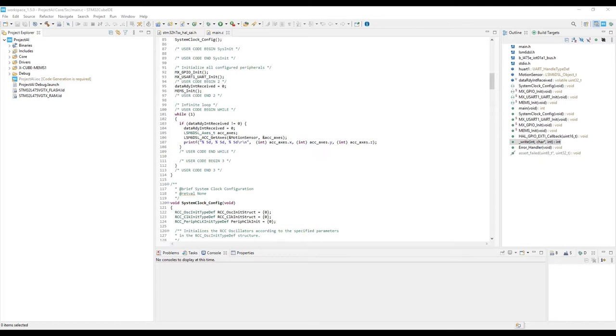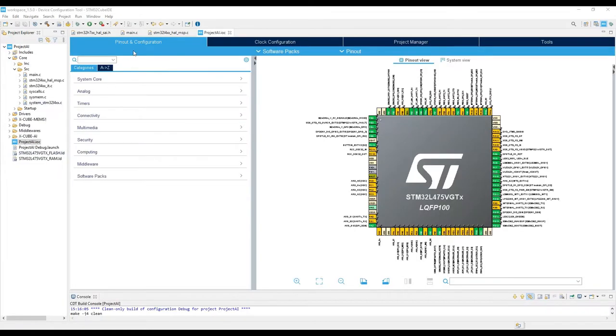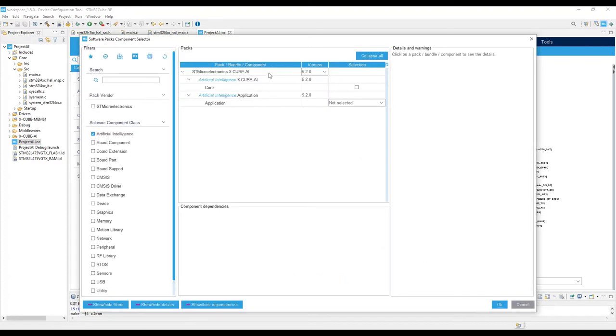Now we are back into STM32CubeIDE, and we need to add STM32Cube.AI to our project. To do so, we are going to open the IOC file. In the Pinout and Configuration tab, we're going to click on Software Pack, select Components, click on Artificial Intelligence, and enable the core, then click OK.